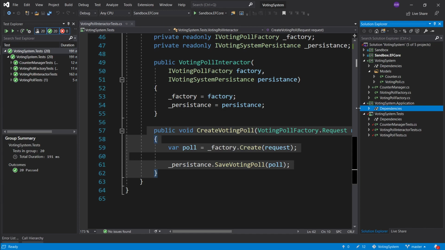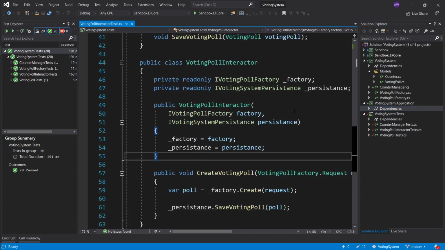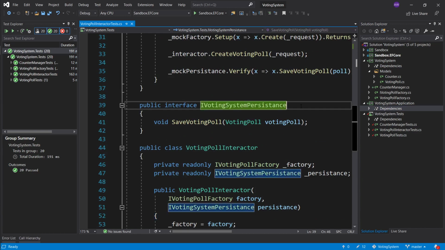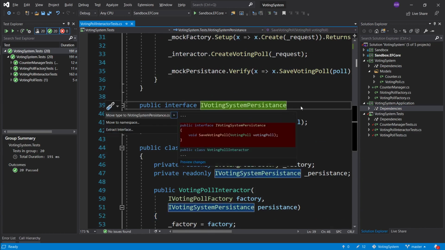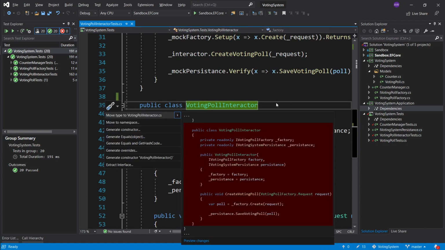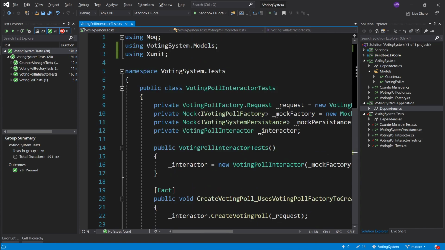So let's delete this useless class. Well, it wasn't too useless, it was a placeholder. Its sole purpose is to be deleted, okay? So I think it enjoyed that. Let's go ahead and extract the iVoting poll, or not iVoting system persistence. We're gonna move that to another file, and we're gonna move the voting poll interactor into its own file as well.